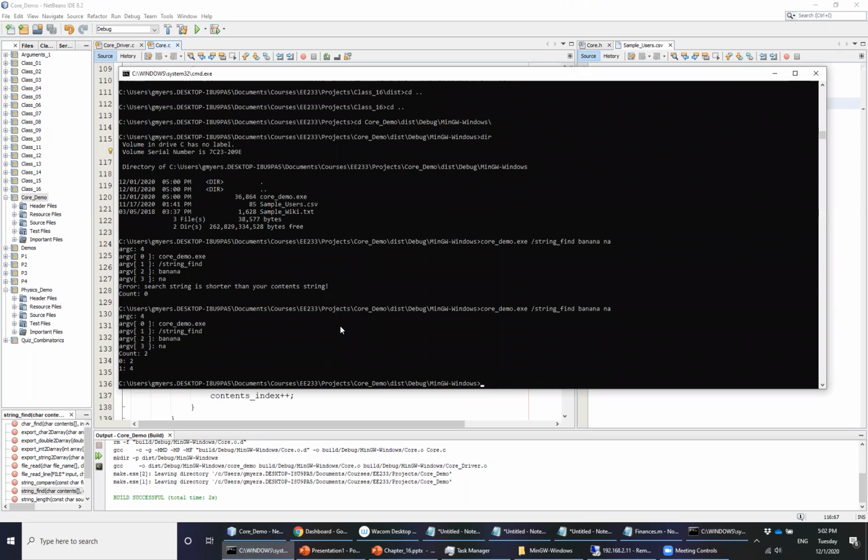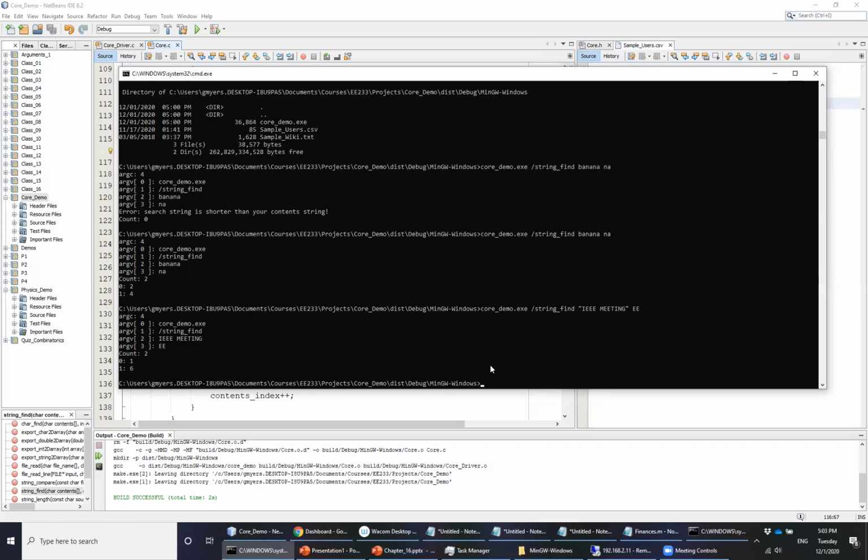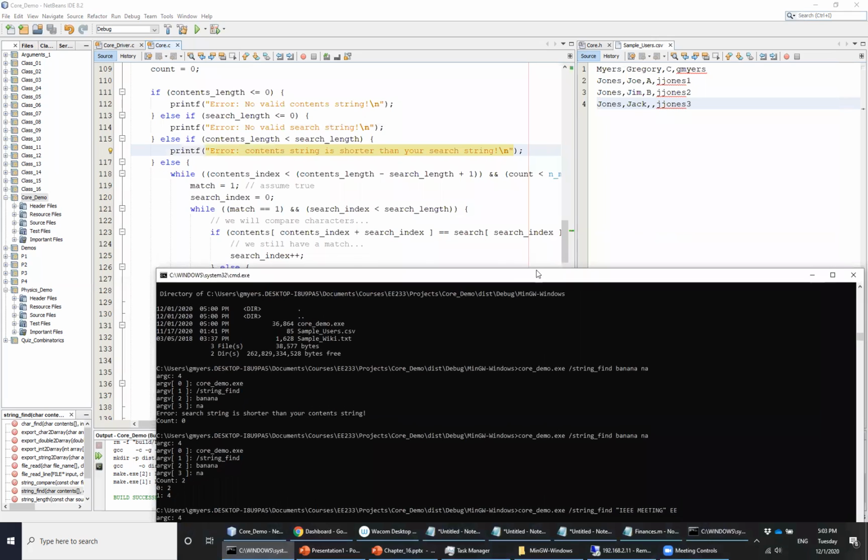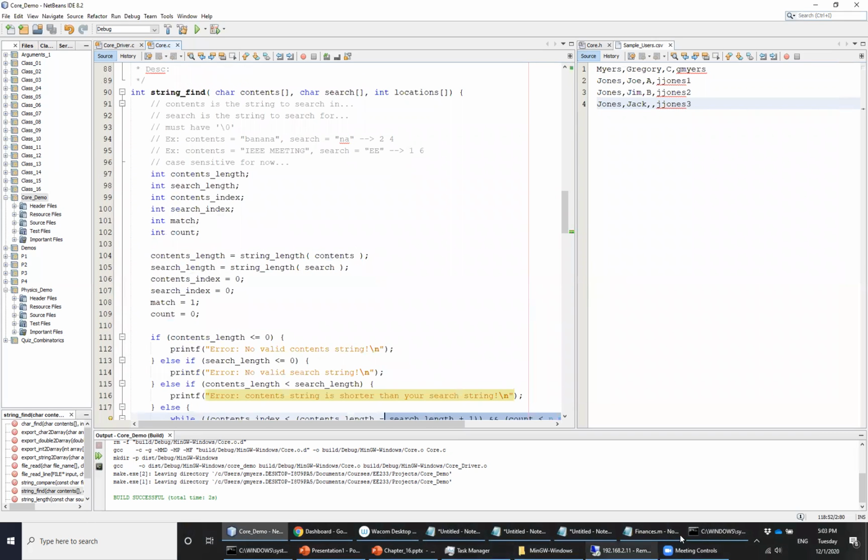So let's go ahead and run this one more time. And like we predicted, the 0th index is going to be the string index of 2. In other words, that's where we find our first match. And the index 1, or the second value, our second match, is found at 4. And so let's test our other example. We said that we wanted to test our IEEE meeting, and we want to test the substring EE in it. And just like we predicted, if you take a look in our notes, 1 and 6.